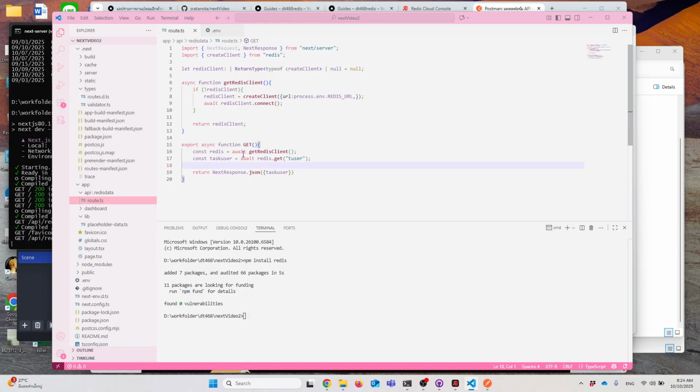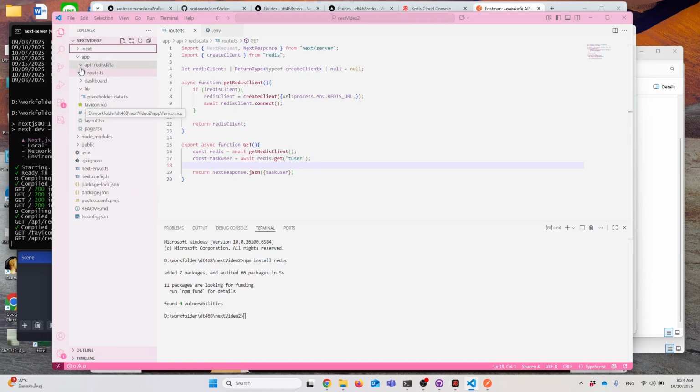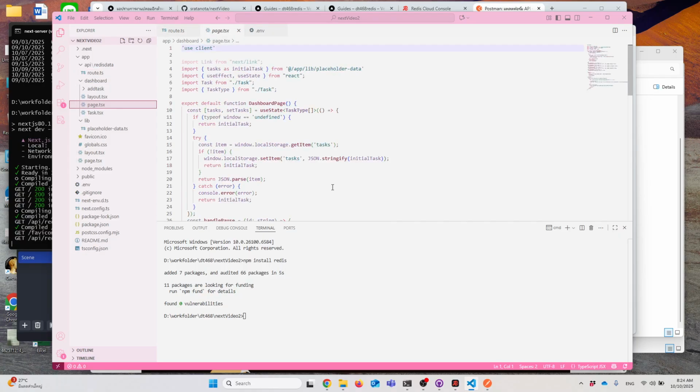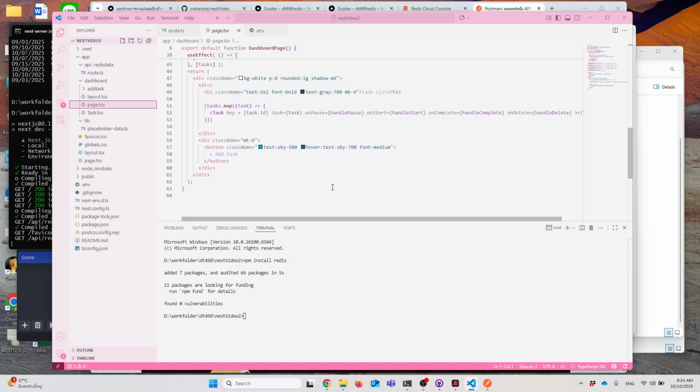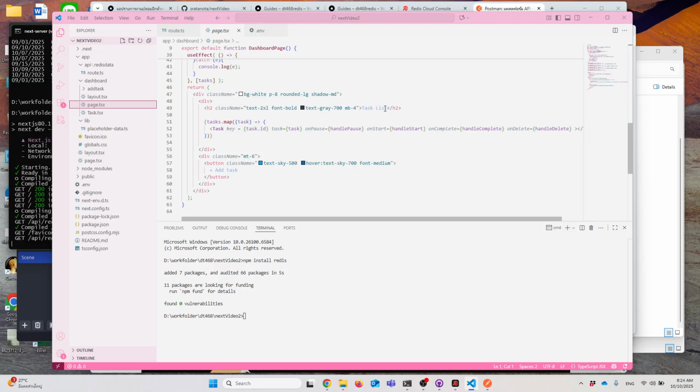Okay. So now that we have our GET request handler on this route, let's try using it in our component. What I'm going to do is, under the dashboard, remember that we used to have a task list and we have the task list title here. So basically I'm just going to add a username right here.